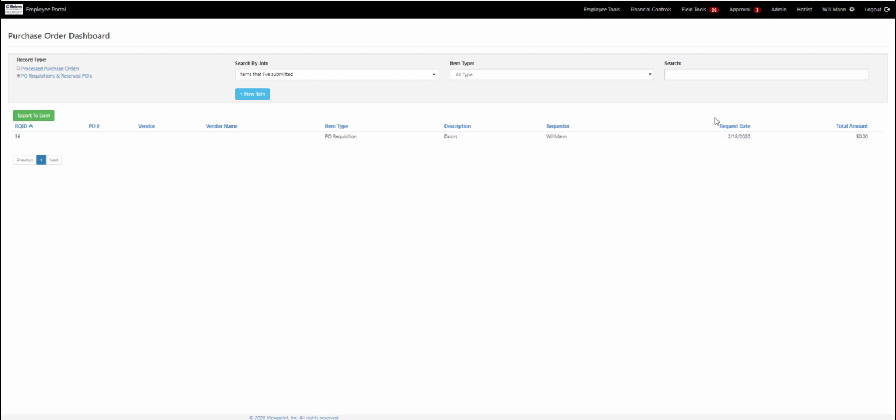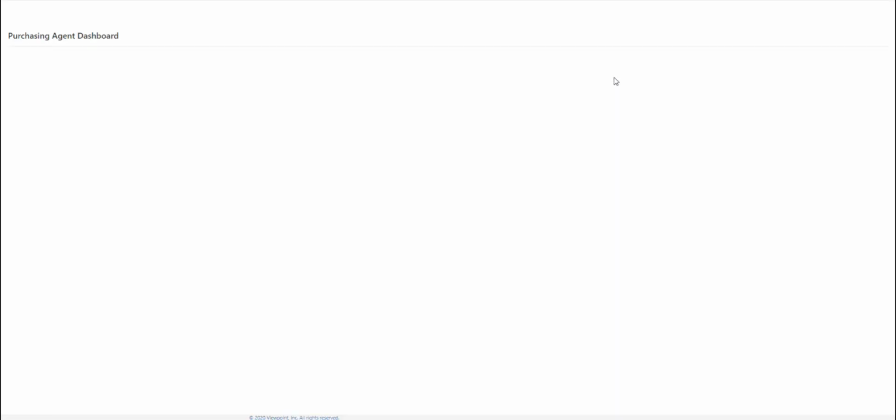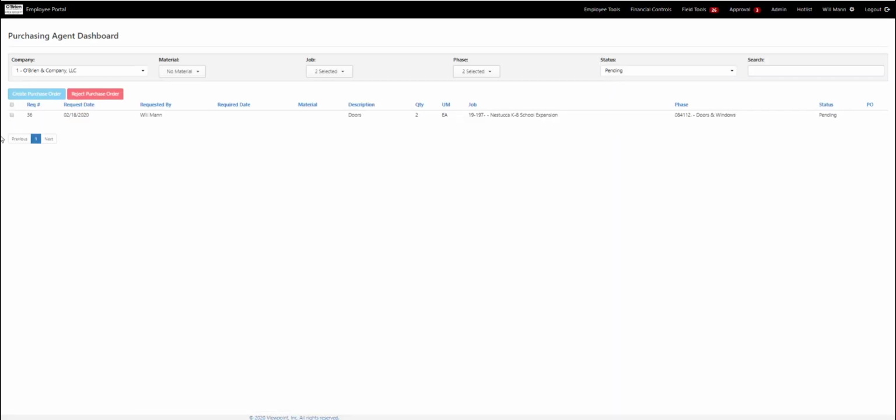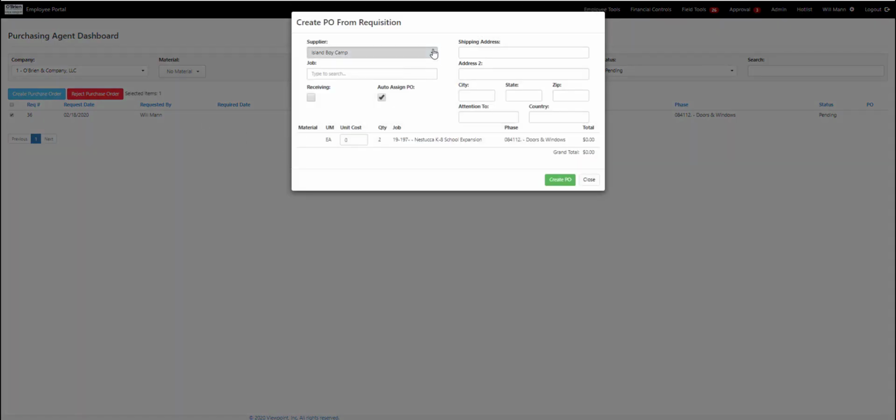And now let's go ahead and create a purchase order. We're going to come up here to the field tools and then go to purchasing agent. And we'll see our requisition right there. Now we're going to create the purchase order and assign that to a vendor. Let's find our door vendor. We'll go ahead and enter the job in there. Nothing's changed there. And once again, we can enter in a shipping address here. If we had it on the project level, it would default in right here.